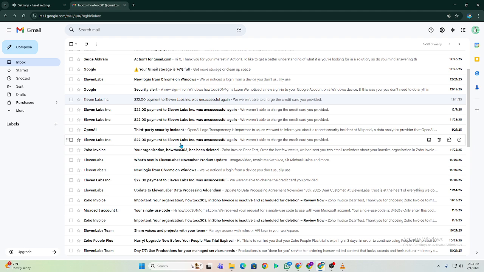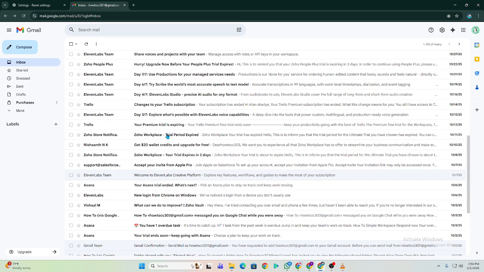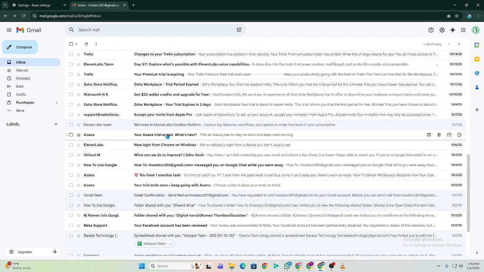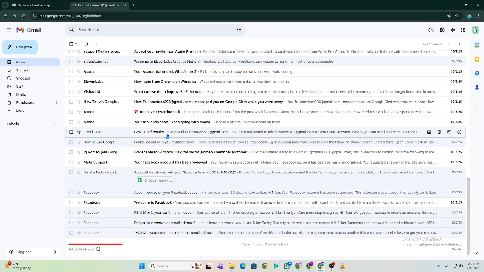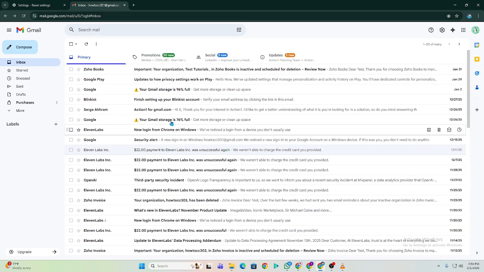Step 4. Check labels and categories. Emails might be sorted into promotions, updates, or custom labels. Search using label or category operators, for example, label:project or category:updates.